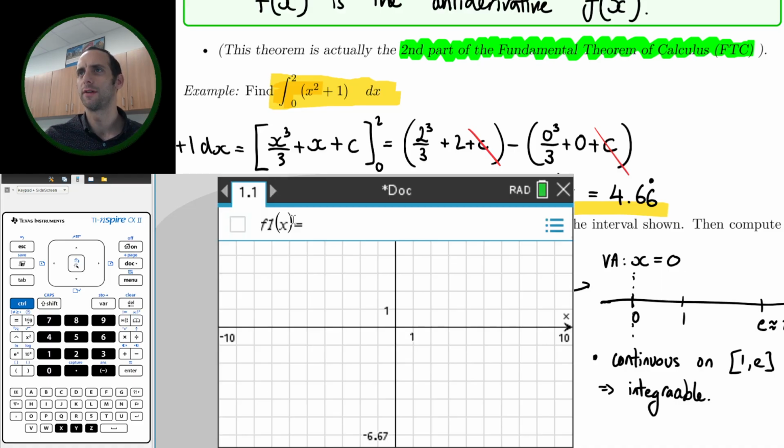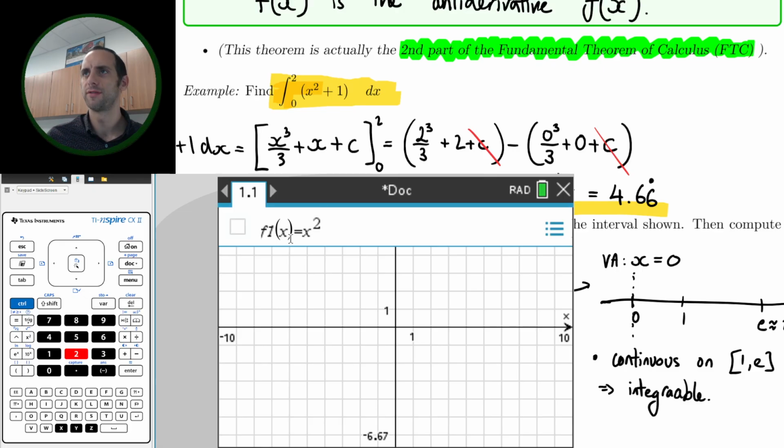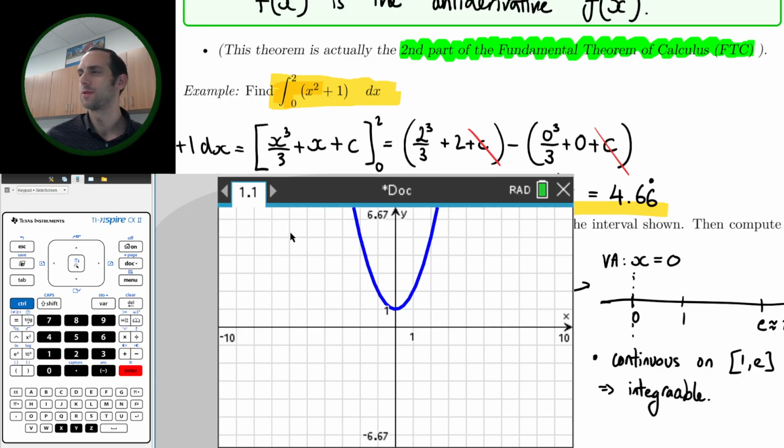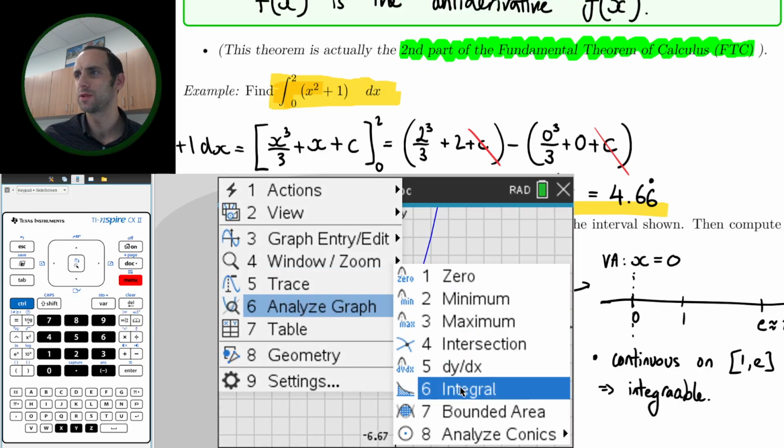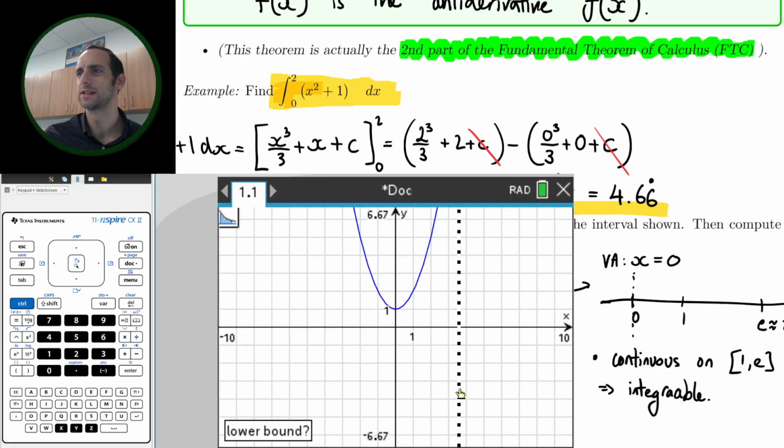We can definitely make a graph of this function. It should be something we're pretty familiar with. Graph of x squared plus 1, a simple parabola shifted up 1 unit. Okay? And if we go menu and then we go to analyze graph, we can get this option for integral right here, number 6.